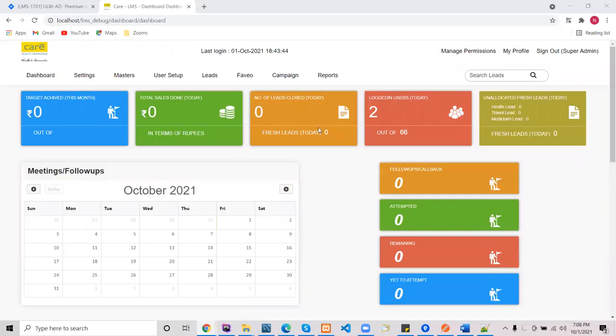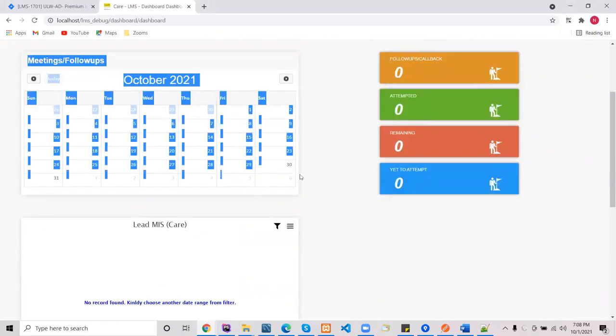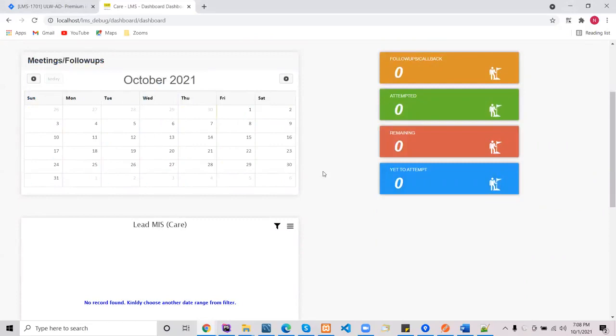So now let's begin with the dashboard. In the SuperAdmin dashboard, we will display all the statistics related to all the callers. For example, target achieved or sold in terms of rupees, how many leads are closed today, the number of logged-in users, and a few unallocated fresh leads. Here is a calendar which displays all the follow-ups set for a particular date, and how many follow-ups are attended and how many are pending. All that information, date-wise, will be displayed here.